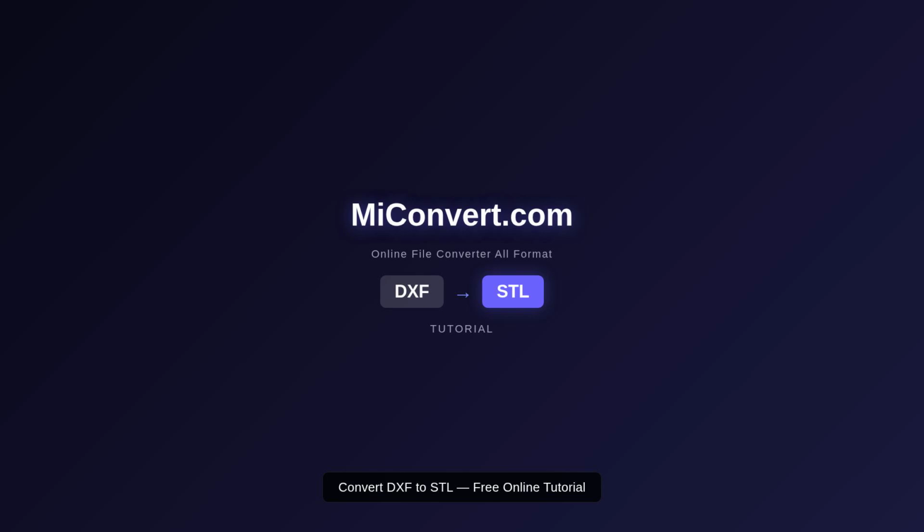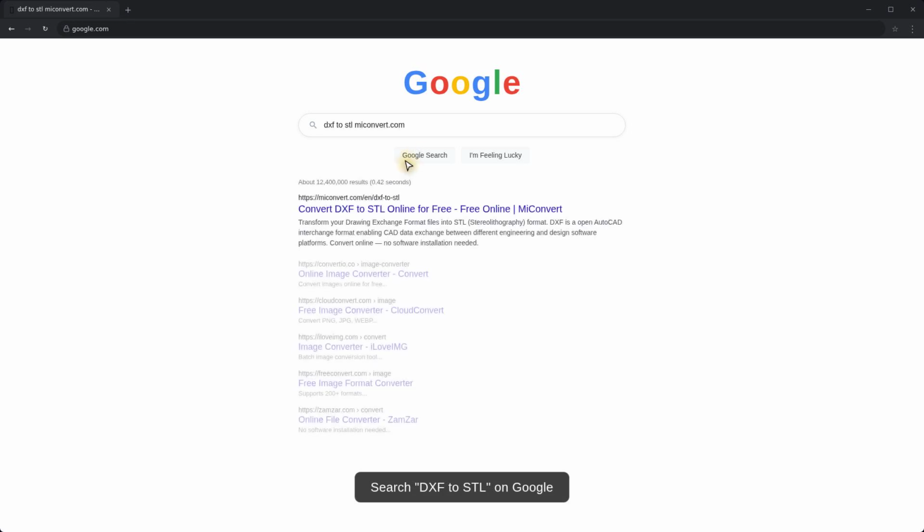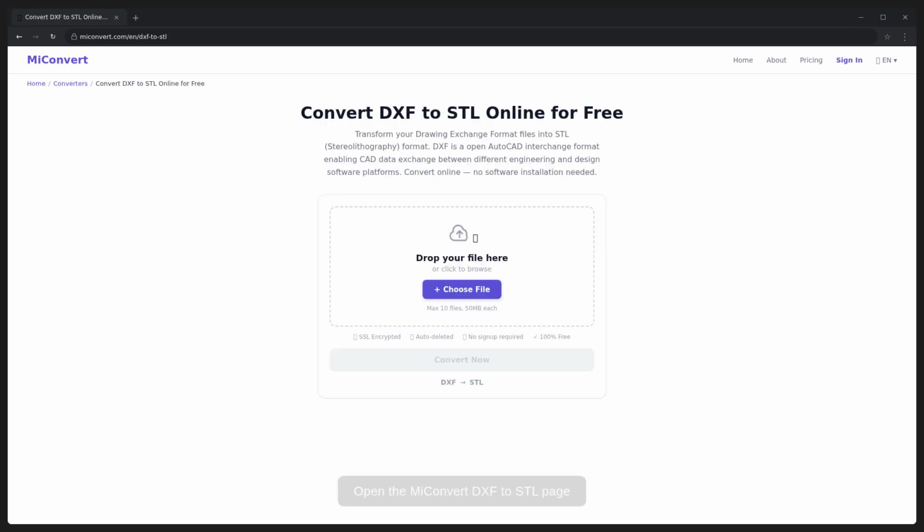In this tutorial, I will show you how to convert DXF files to STL format, completely free and online. Open your browser and search for DXF to STL MiConvert.com. Click on the first result to go straight to the converter. You are now on the DXF to STL converter page. The interface is clean and easy to use.